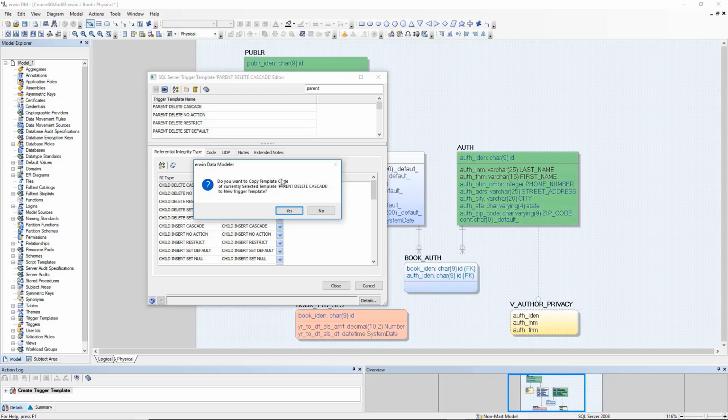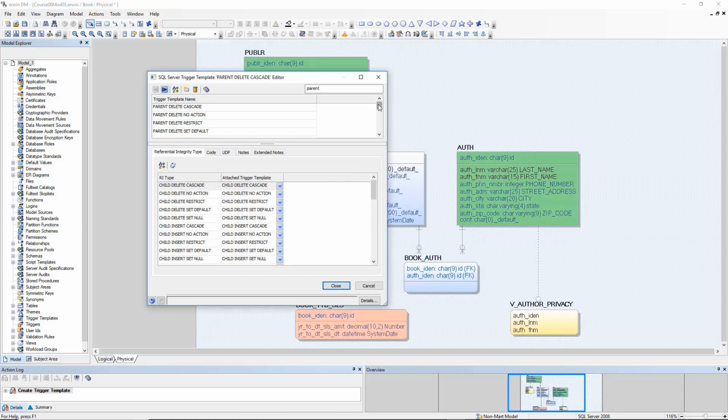But in fact, you can't change these built-in trigger templates. You have to make copies of them and edit those. Tell it yes. Okay, now let's find that new one. Uh-oh, not here. Our filter is still set. So let's remove that filter. Now we'll scroll around, and there's our new one.